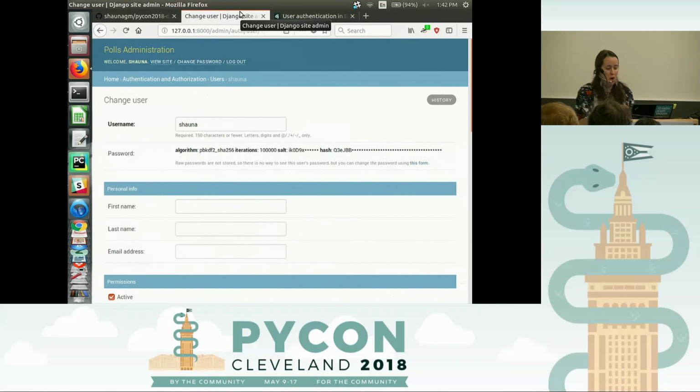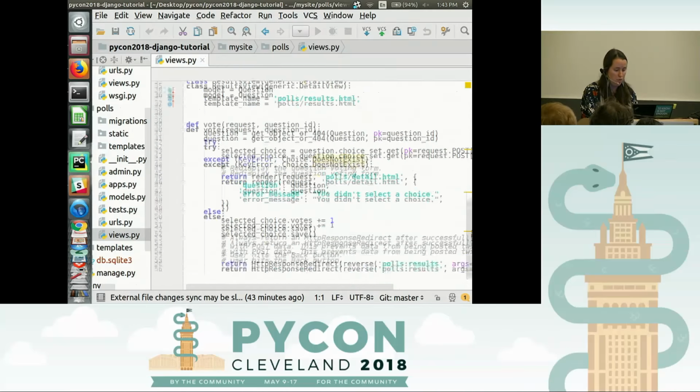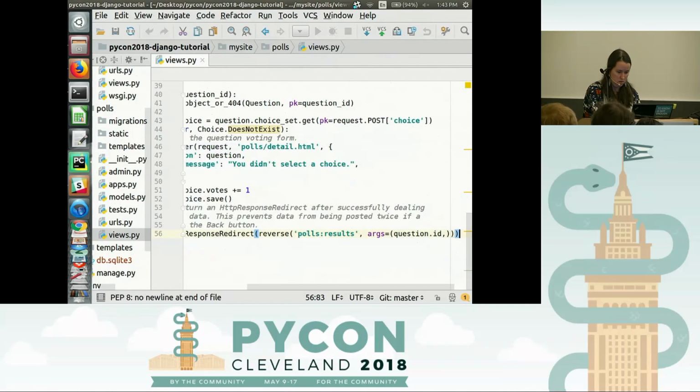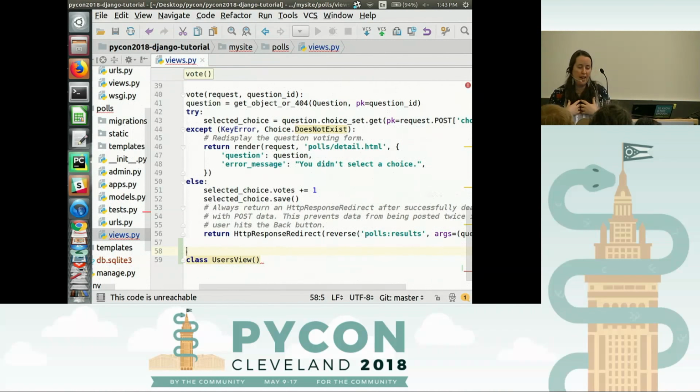So okay, we've got this user model. Let's start by using it. So let's create a user list view. We're going to go into our views. I'm going to delete some of these, and I'm going to create a new view. I'm going to call it users view. I'm going to make it a class-based view because I default to class-based views for everything. We'll talk a little bit more about the distinctions and when you might want to use one versus the other.